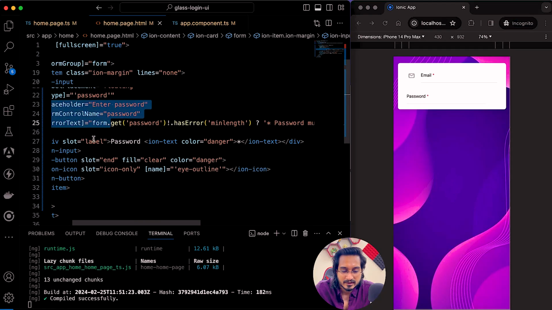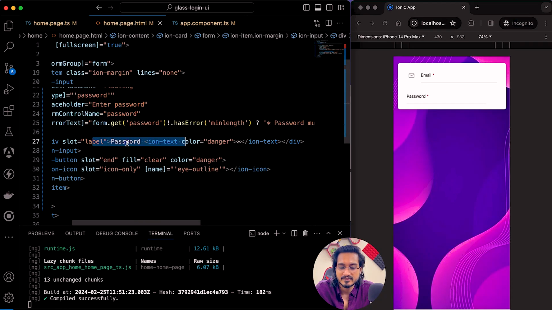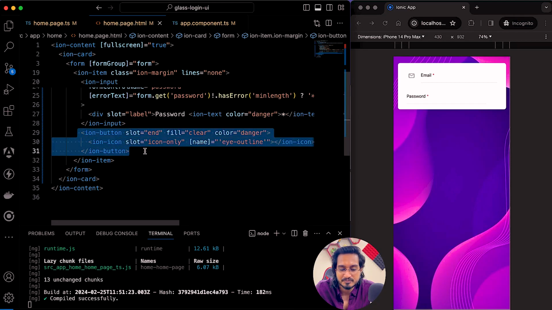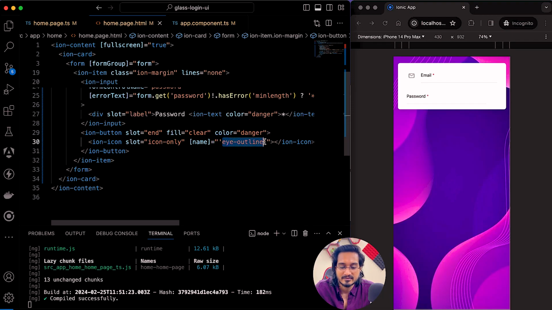And same in this particular case also, we are passing a password label with an asterisk symbol, which is showing up here pretty nicely. Now we have an ion button also, which is passed at the very end in the ion item for the eye outline. So we don't have the eye outline imported. We are going to do that up since we are using standalone one. If you're using ng modules project, you don't need to go for anything. It will be coming up automatically.